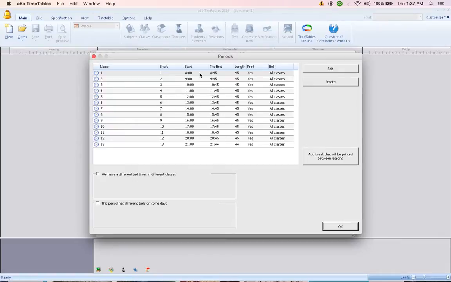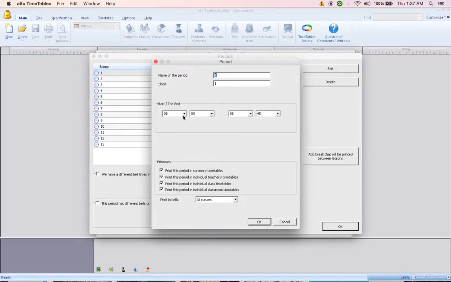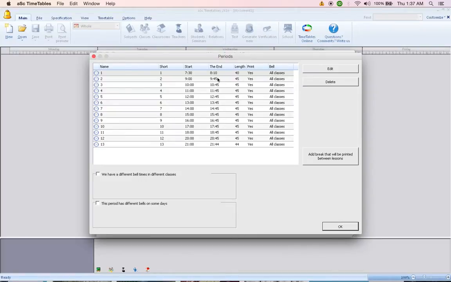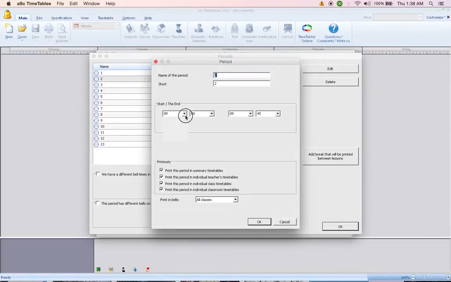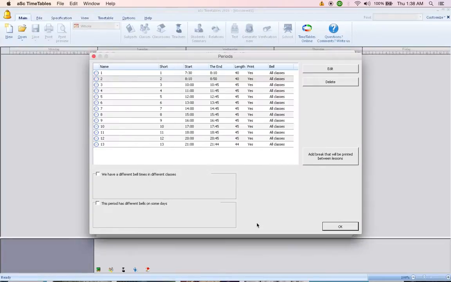So double click on the first line and click what time does it start. 7:30, 8:10. And click OK. And you do the rest. 8:10, 8:50. So all of it is 40 minutes. So you do up to 13. And then you click OK.